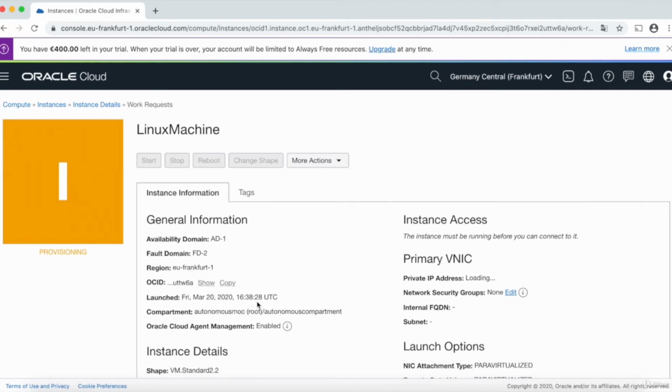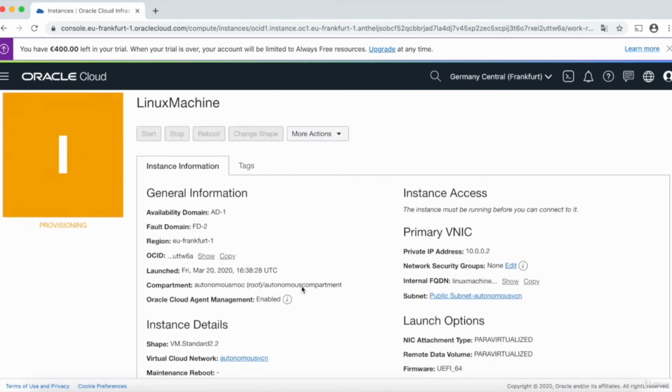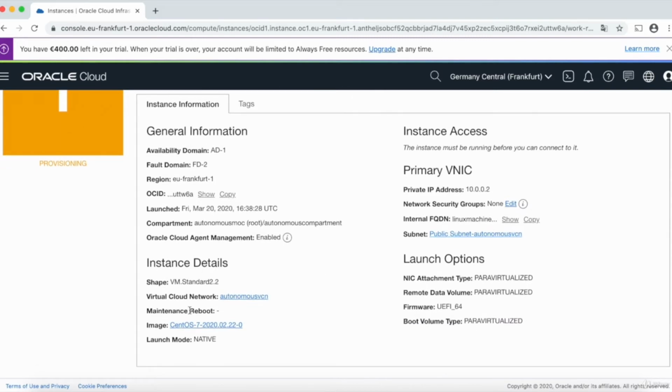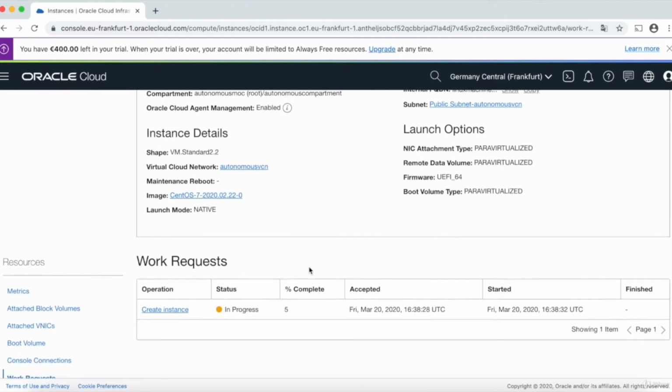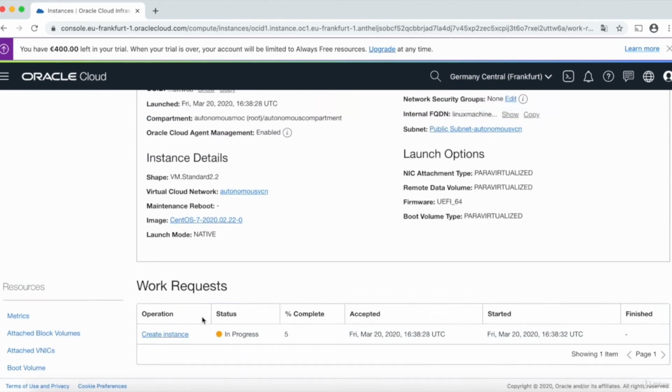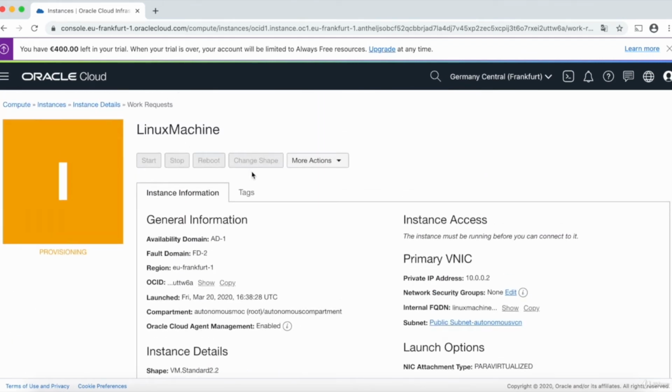It takes just a few minutes to create. Here you will see all the information that is automatically created. For example, the private IP is already generated, the compartment, the shape, the VCN, and everything. And here we can see that it's already creating it. And also, for example, once it is created, I can even change the shape if I, for example, want to use more or less CPU depending on the workload that I need.